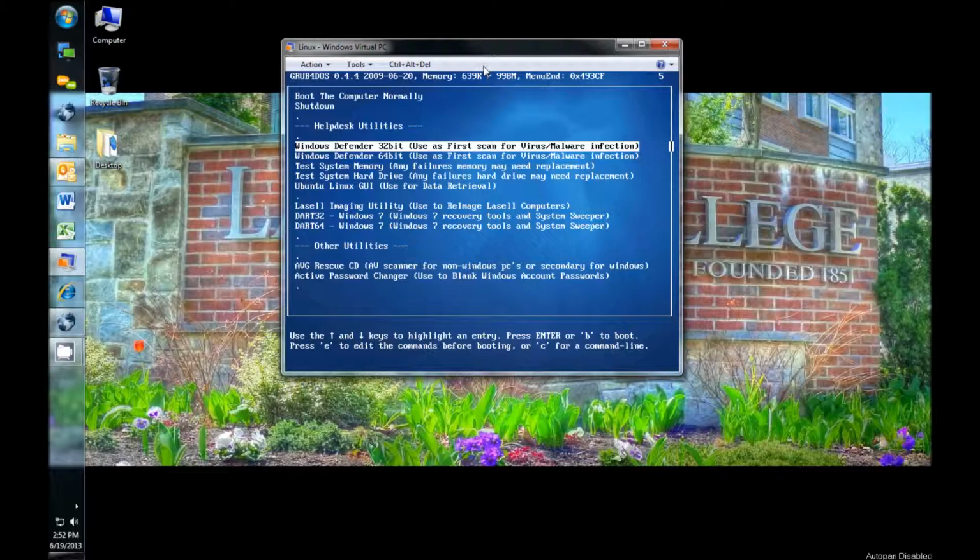If you're not sure, just select one or the other, and it's either going to work or tell you that it's the wrong bit rate. If it's the wrong one, reboot the computer and choose the other one.